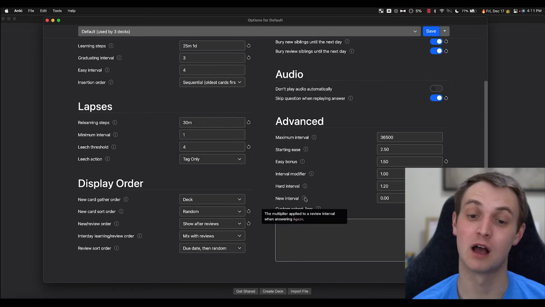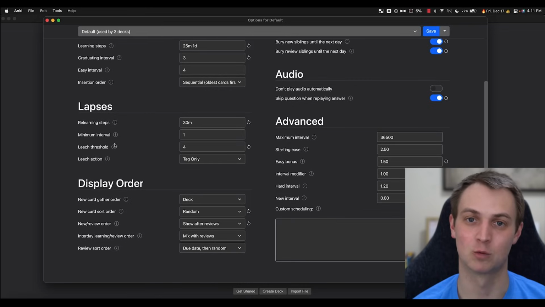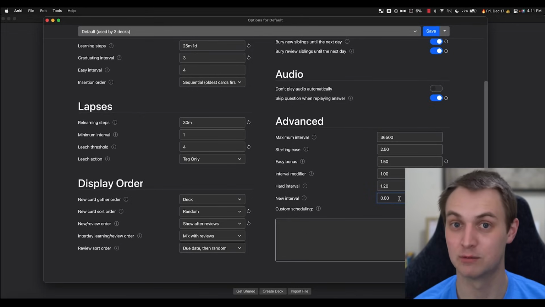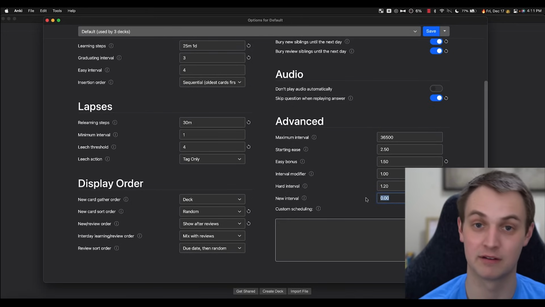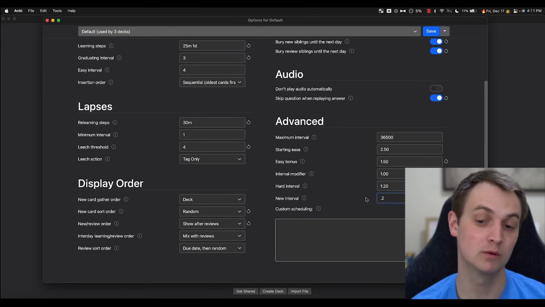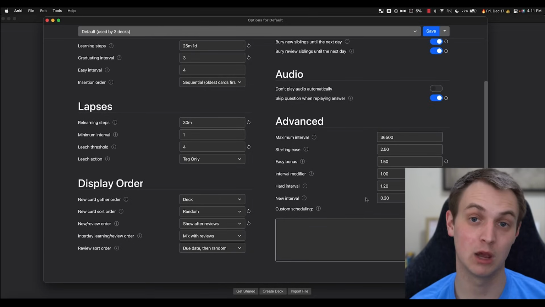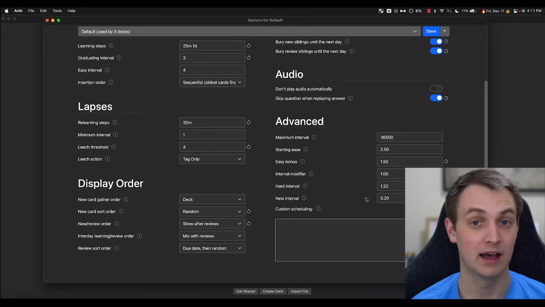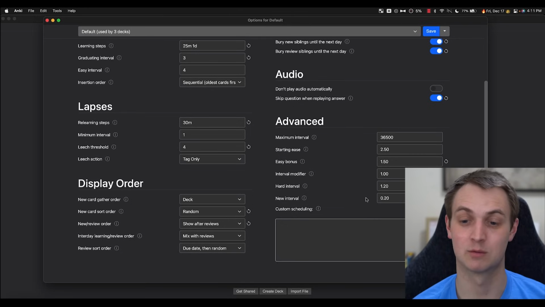And then the new interval we talked about, that's related to the lapses and what happens after you've done the relearning steps. It's going to go to the new interval. I think 0 is not good at all. I would definitely change this. And I found I'm at a pretty happy medium at 0.2. I do know a lot of people that have done 0.3 or 0.4 and been pretty happy with it. That's generally about as high as I would go. But again, you play with it and see what you like.